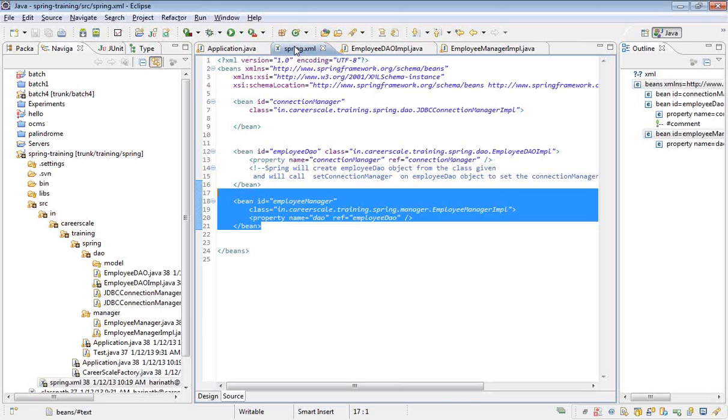Meaning, the XML file is not mandatory. You can write annotations and it's going to work. But we will not worry about the annotations part now. Rather, what we are trying to understand is the basic Spring framework fundamentals.